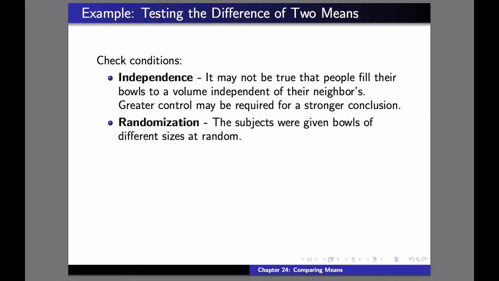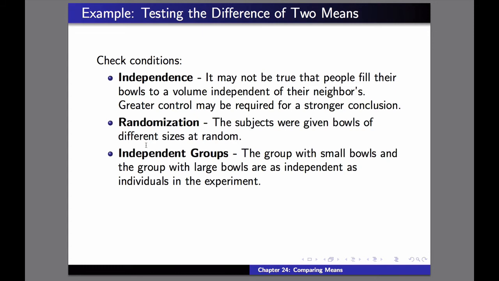Now, the randomization condition, we've got that the subjects were given bowls of different sizes at random. They said that in the problem. So these two things together are telling us that the subjects are believably independent here. Now, something that we have to consider when we're talking about two different groups, here we're comparing two means, so we want to make sure that the groups are independent. And the way I'm looking at this is that the group with small bowls and the group with large bowls, they're as independent of each other as the individuals are in the experiment. So we already talked about how independent the individuals are. And the fact that they're in their different groups doesn't make them any different.